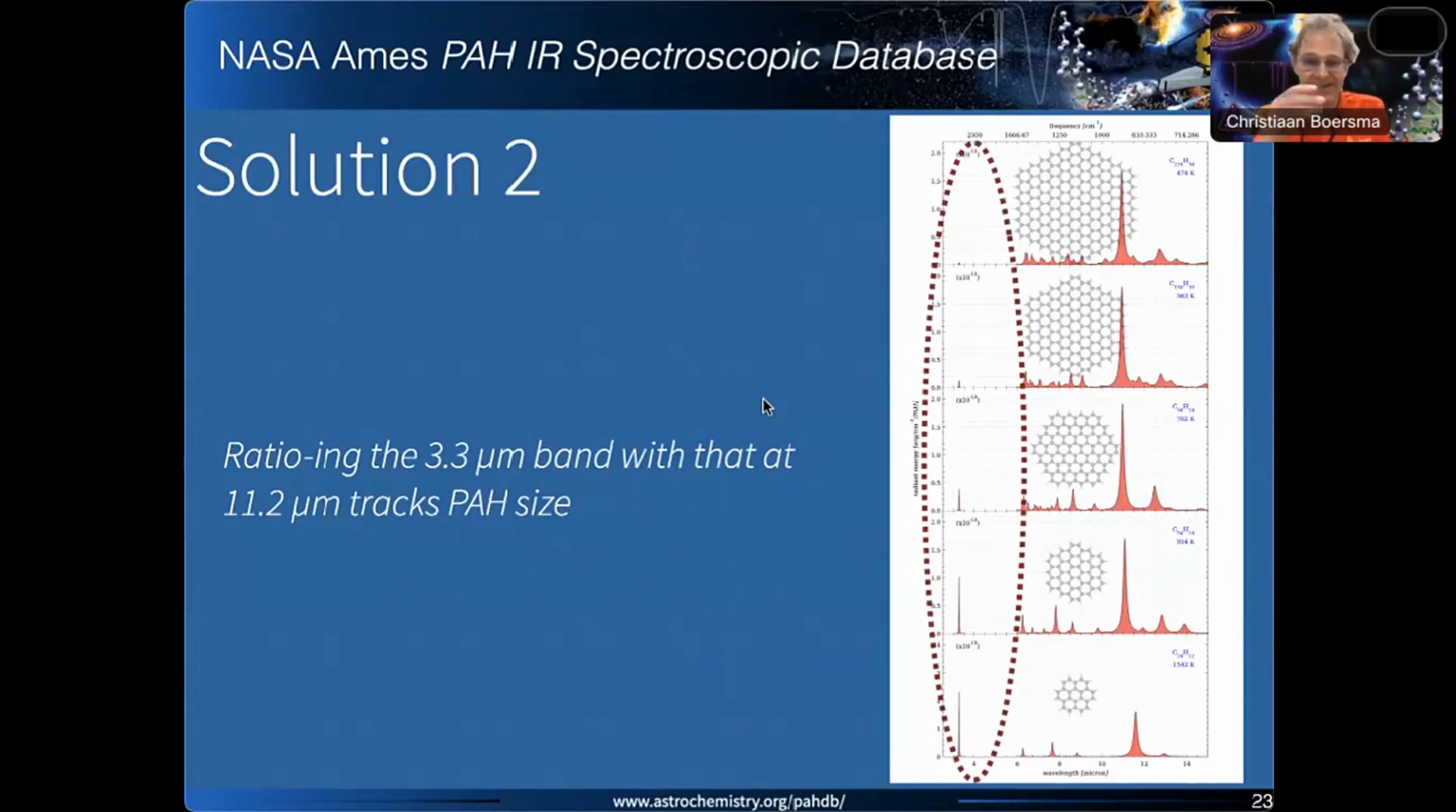So here it's the same figure, and highlighted is the change in the relative intensity of the 3.3 micron feature, and the astronomical application is that one often used astronomical application is to ratio the 3.3 micron band to the 11.2 micron band to track PAH size.